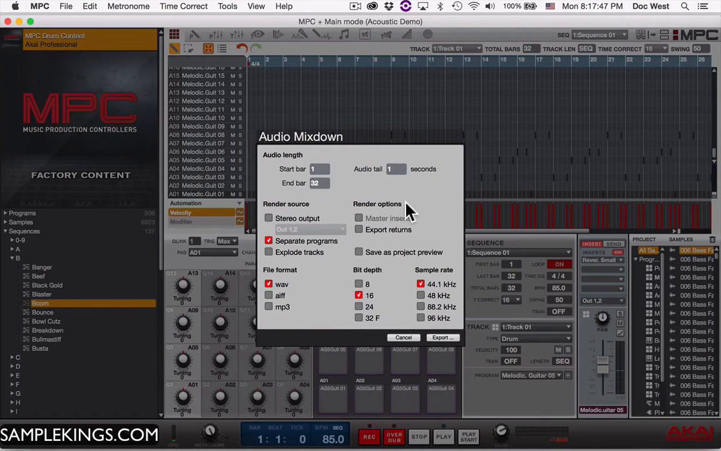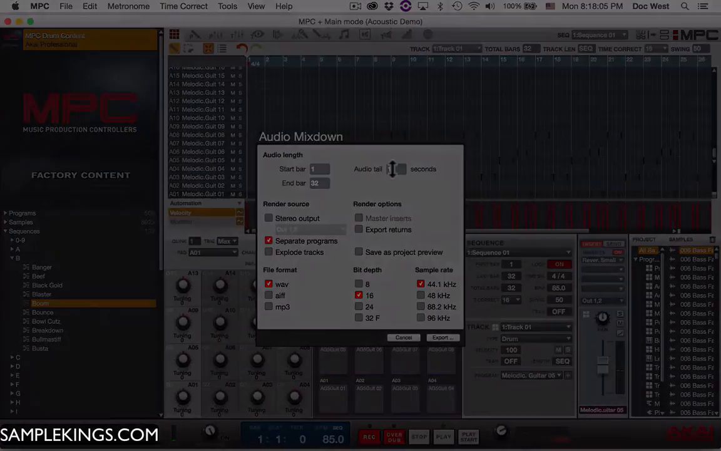Now, my next option here is the audio tail. Sometimes you're working with reverbs or delays, and they tend to continue on after the sound is stopped. And sometimes it's good to have just a little bit more at the end of the mixdown. In this case, I have it set for 1.